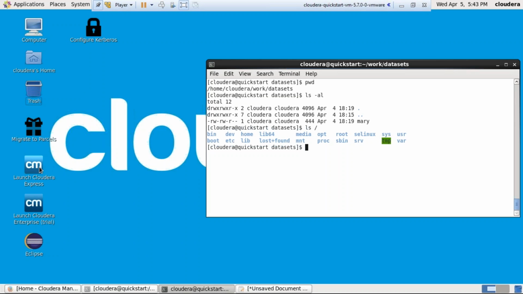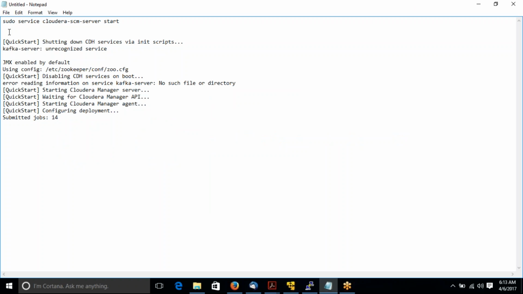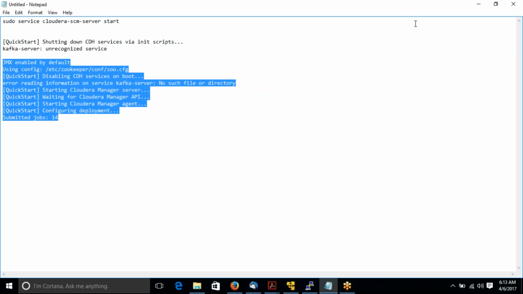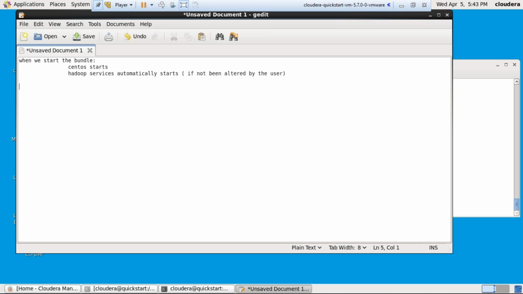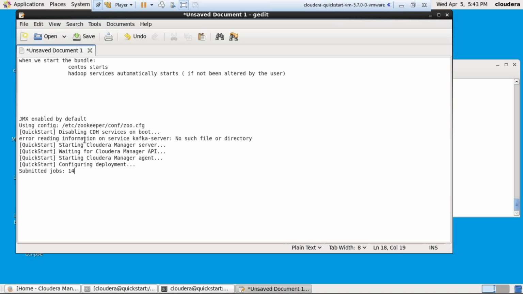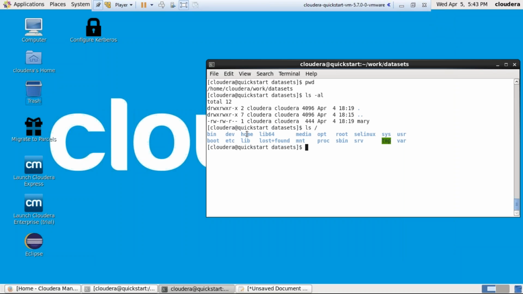So when you see this launch Cloudera Express, as mentioned by me just before, all these are the things that happen, and as a result, you can see here: disabling CDH services on boot. I think you noticed that message here. Of course, you can enable it at a later stage. That we will see. I don't know whether you are aware of this or not.